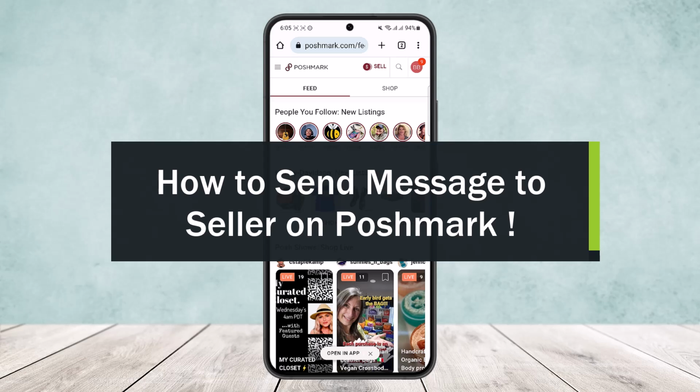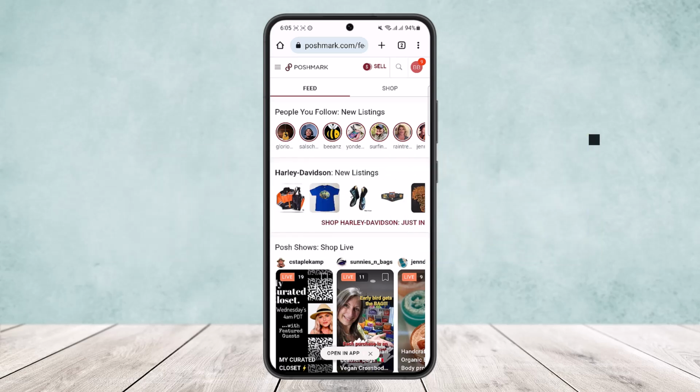Today I'll guide you on how you can send message to seller on Poshmark. Now it's actually quite simple, but you can do so on your application as well. I'll just be showing you here on the browser. So if you want to do it on application, you can simply download the Poshmark application from your Play Store or App Store and then log into your account.